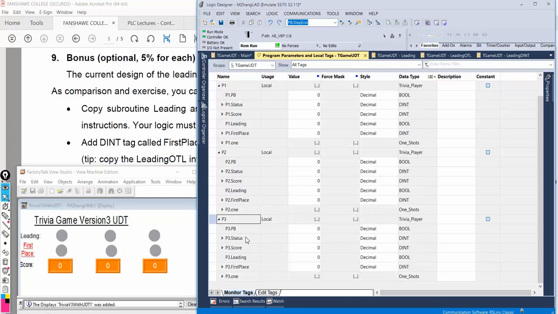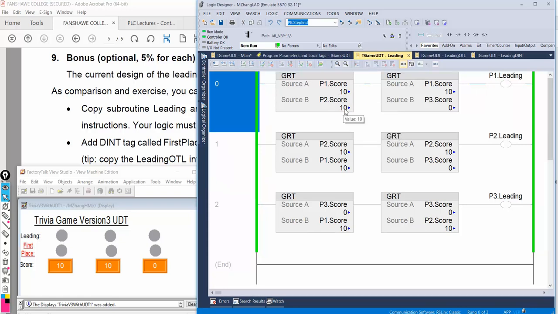So we have the three players on here. For example, if we change player two to 10 points, then you can see on the logic, the first place is reserved for the double integer, so they can see 10 points has the highest one. If we change the player two score, for example, to 10 points, then that should be a tie, no leader. Then you can see that's the result, because player one's score is not greater than player two anymore. Based on the logic we had here, this one will become false. That's why it loses the energize on here.